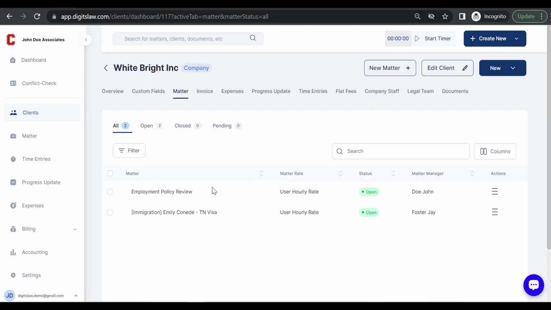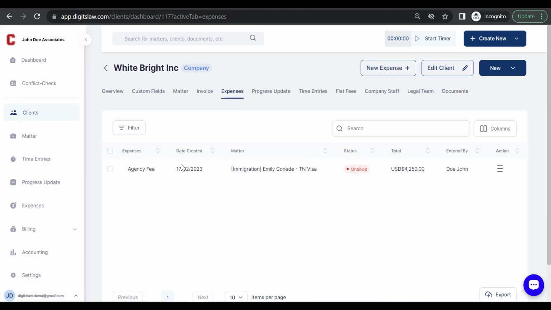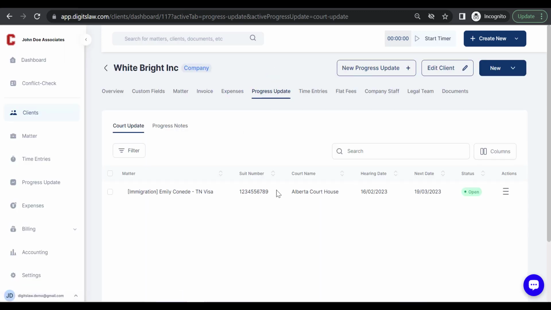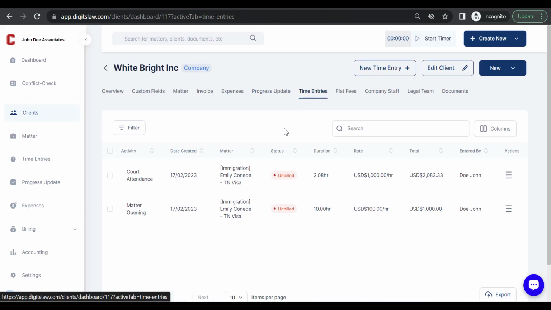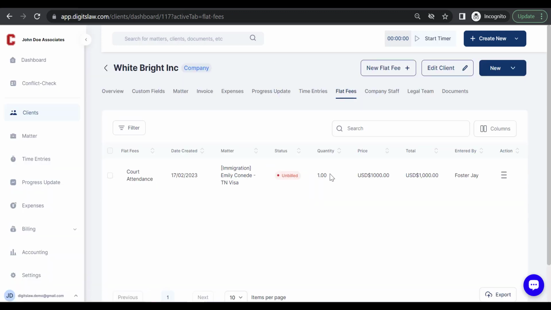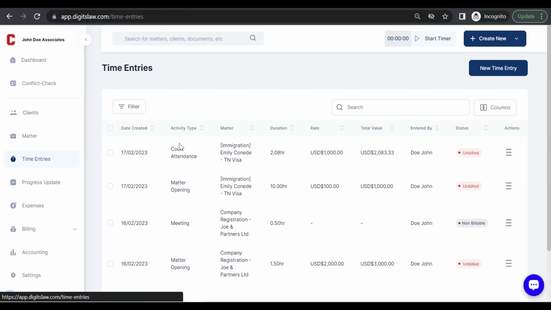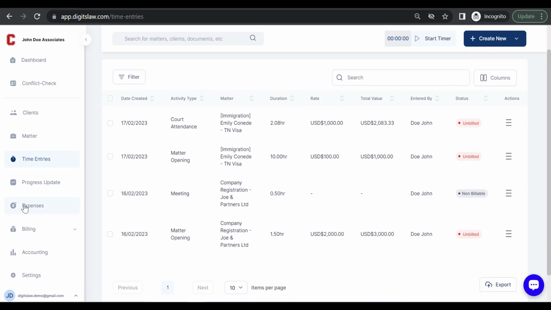In the matter section here, you can see all the matters that are open for that client. The expense which we had previously created for that client for a specific matter. All the progress notes that we've stored, both on the court update section. You can also see all the time entries that we recorded, both from the court attendance as well as from opening up a matter for that client. The flat fee we also had for that client, and so on and so forth. And so the dashboard now becomes a central place that has all the information specific to that client, but you can also see everything related to your law firm as well here.